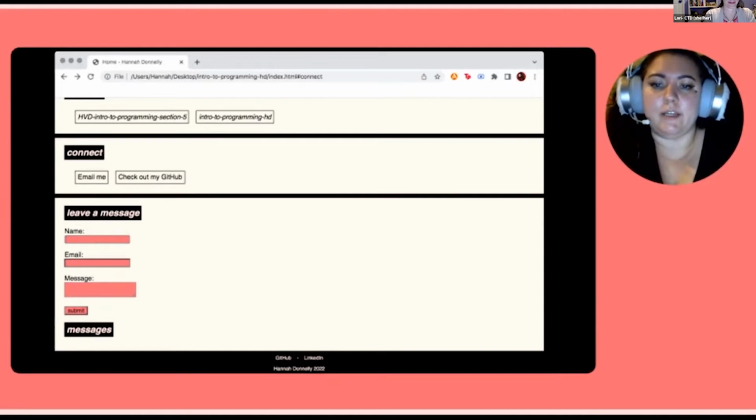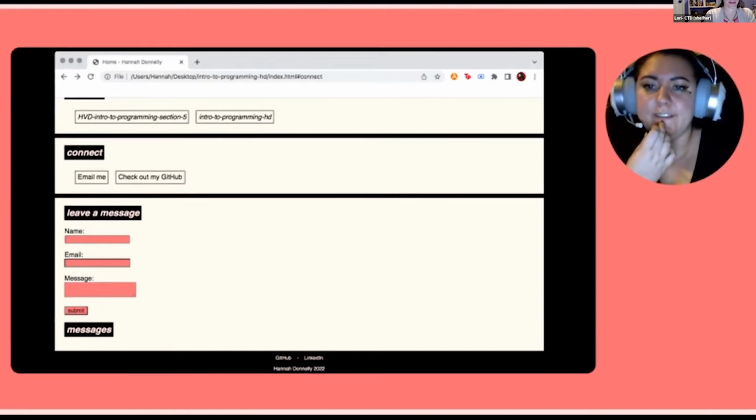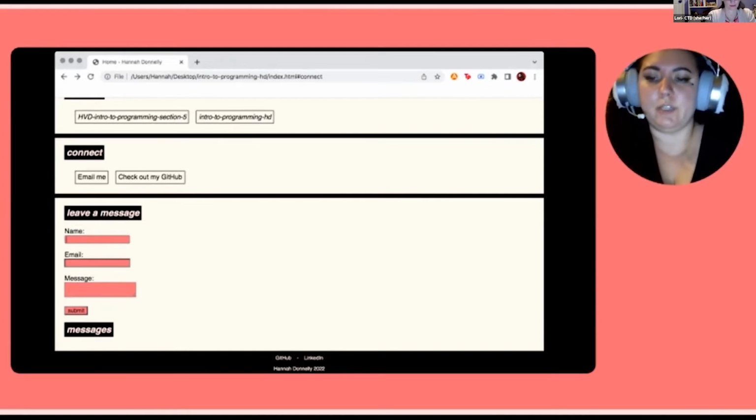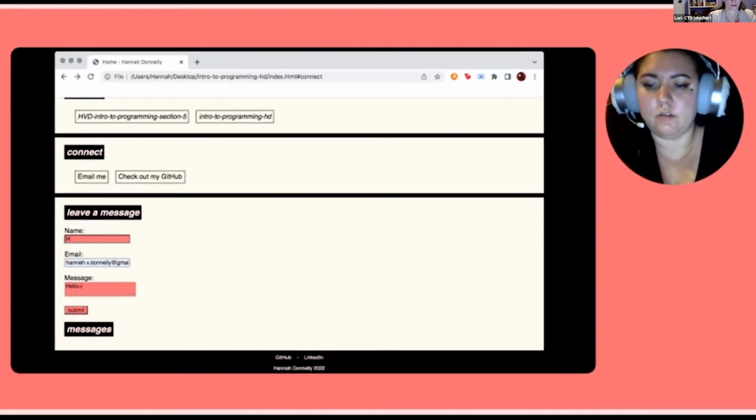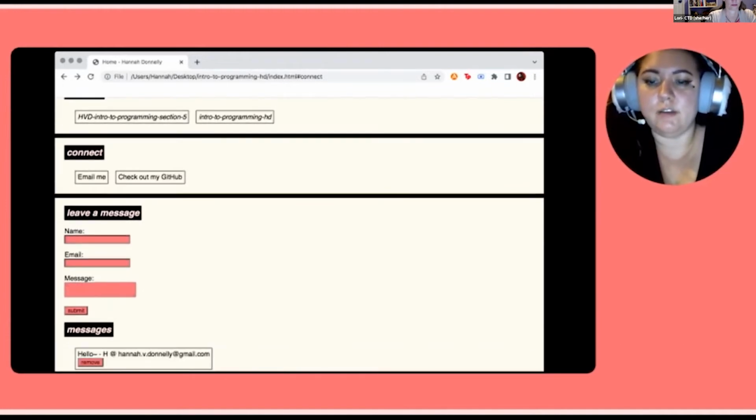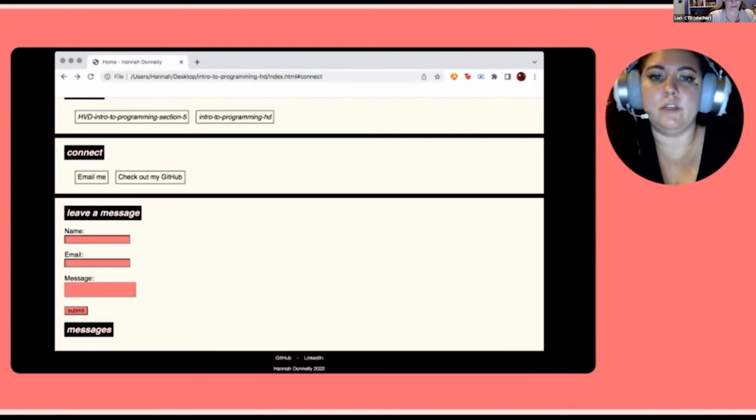We've got my leave a message section, so let's put a message in there really quickly. Hello. Submit that, and there it is. We can remove it by hitting the remove button. It's all styled and everything.